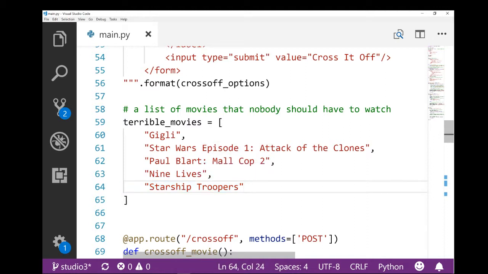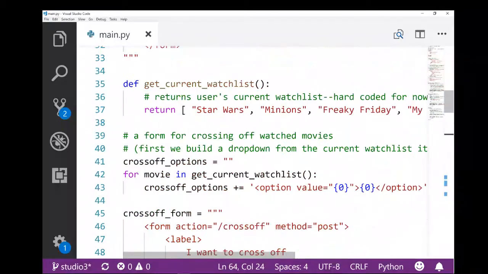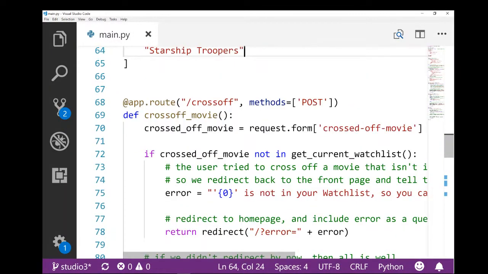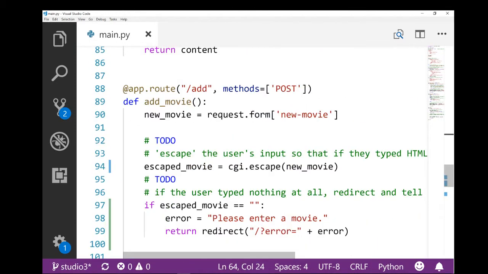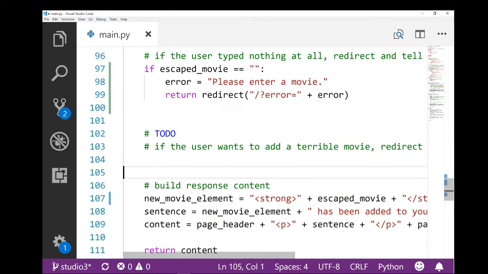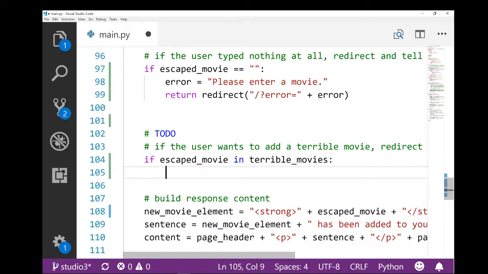All right, anyway. So I'm going to check to see if the movie's in the list. Let me see here. What were those movies again? Oh, here it is. Yeah, thanks. I'm going to check to see if these movies are in the list. So how am I going to do that? What am I going to say? If escaped movie in terrible movies. All right.